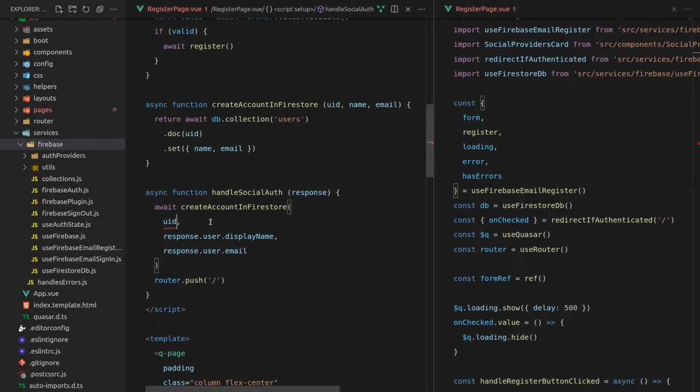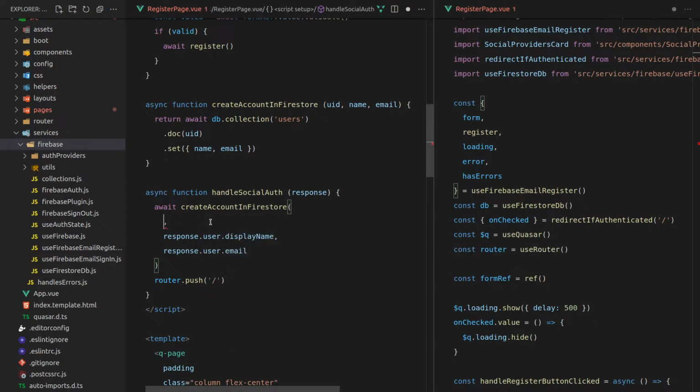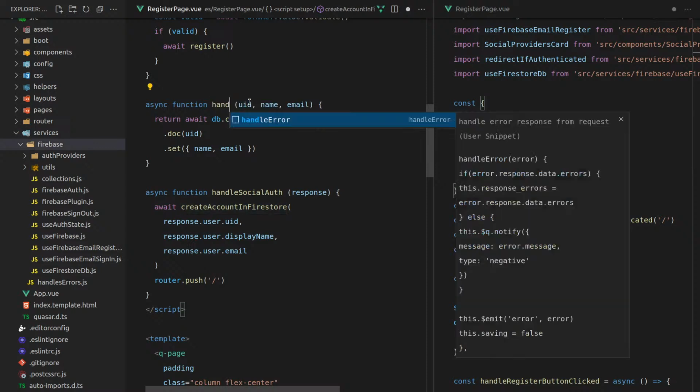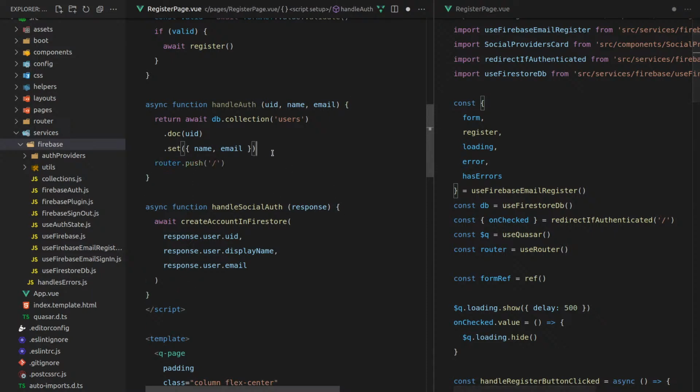And we're getting that from response dot, what is it? I can't remember what I had before now. Response.user.uid, like that. All right, so that's going to work for handle social, but it means we got something reusable here. And honestly, let's just say handle auth instead there, because we can smush that in there as well.